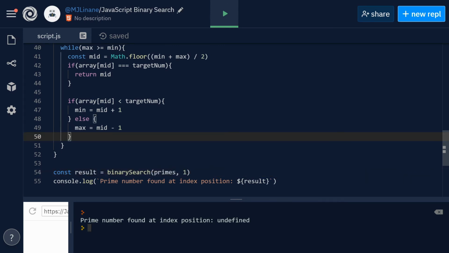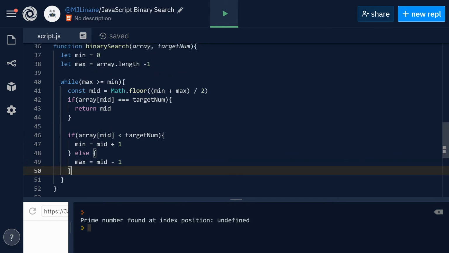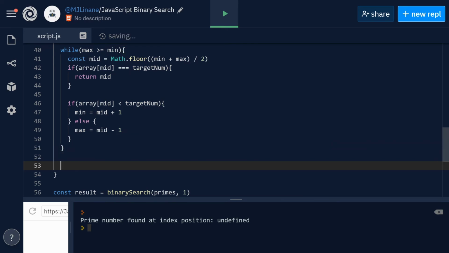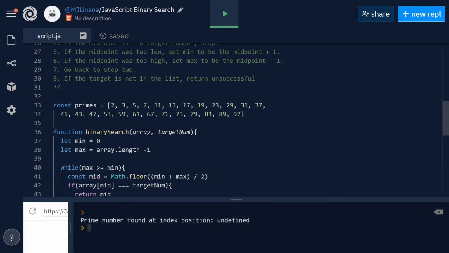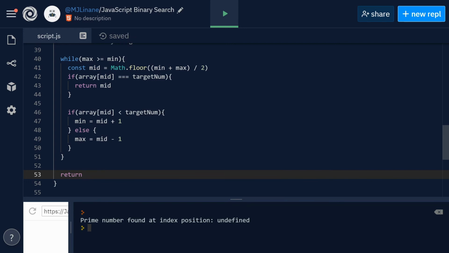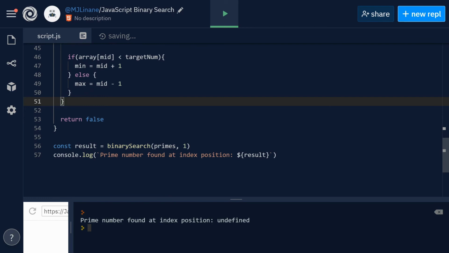So what I'll do is we could do it anywhere in here. Because this is a function and I essentially want to return a value to it, we want to console log something if this while loop does not run at all. So I'll go right down here, and our pseudocode says that if the target's not in the list, return unsuccessful. We could send back a string as a message, but I'm just going to return false for right now. That essentially means it's not there. You could return null or undefined and do a check for it. I just like false because it's not true. It's not there. Prime number found at index position false.